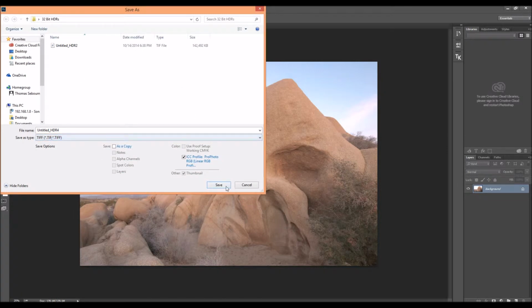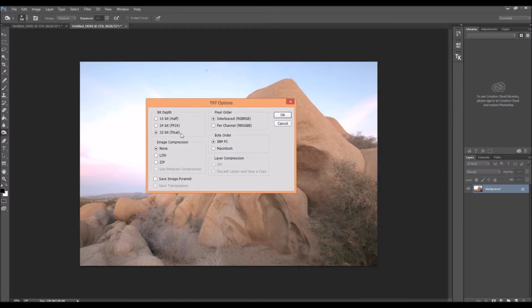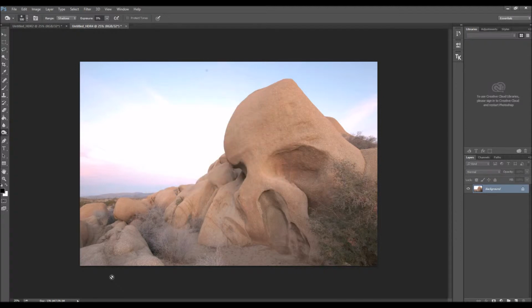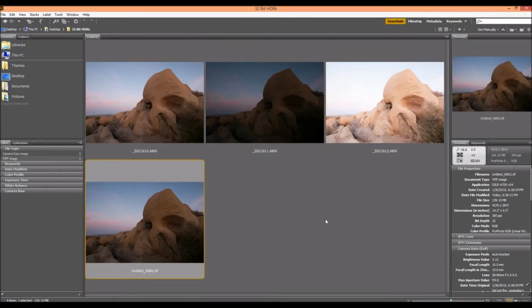a TIFF file, but not any ordinary TIFF. We want to do it as a 32-bit float, which is this option right here. I don't change anything other than leaving this at the default, whatever that means, and I always like to have the best image possible, so I never compress any of my images. So then you'd hit OK and save. I've already saved this, so I'm not going to save it again. So then we can go back to Bridge, and there's your 32-bit TIFF file.